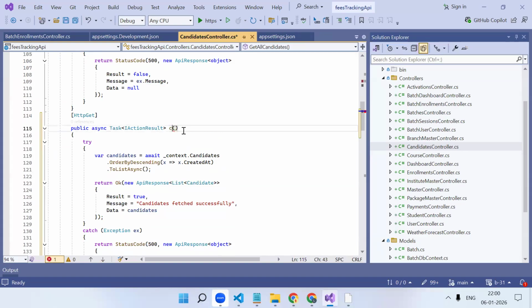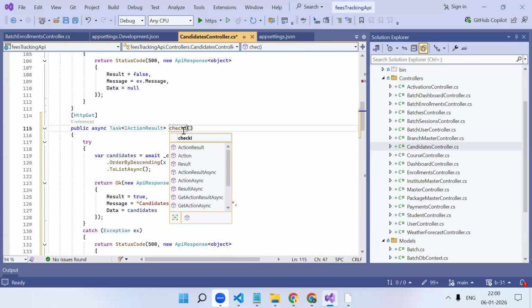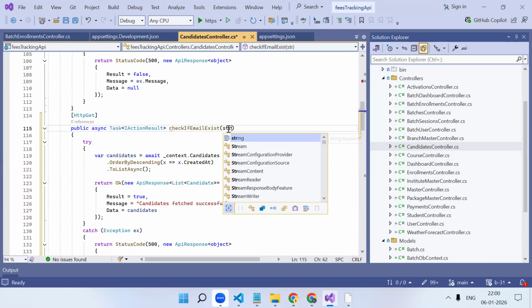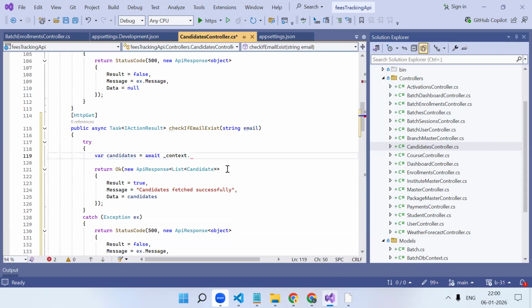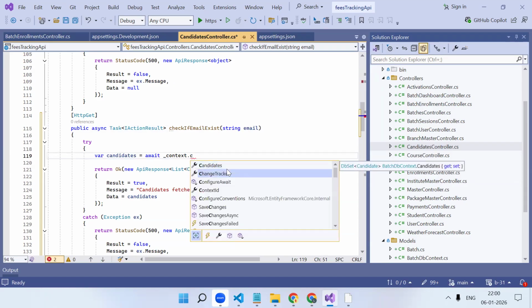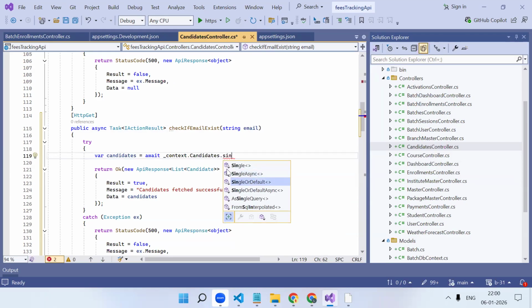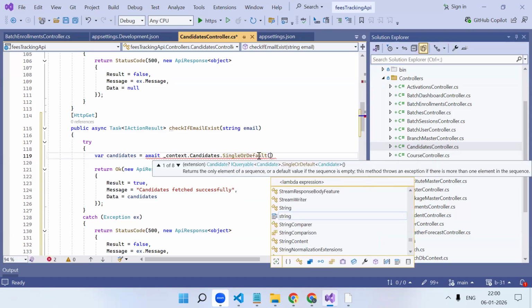Here, check if email exist. And this will have parameter string email ID. And here we have to check whether the email ID I'm passing already exists or not. So find by candidate async, dot single or default. You know, in JavaScript array we have the find method. What the find method does, single or default does the same thing in .NET.